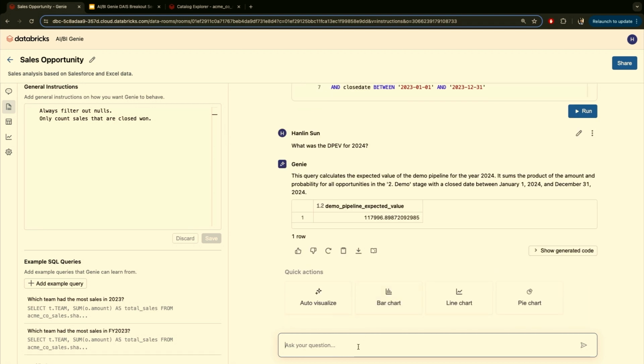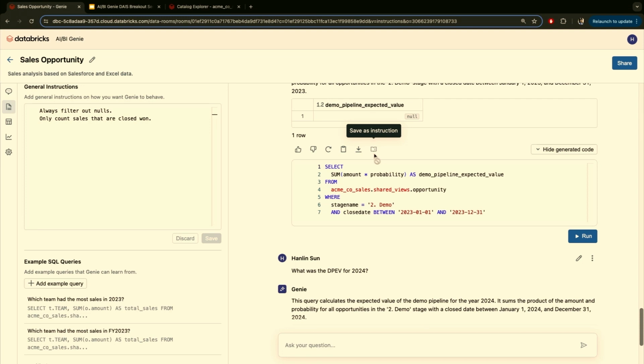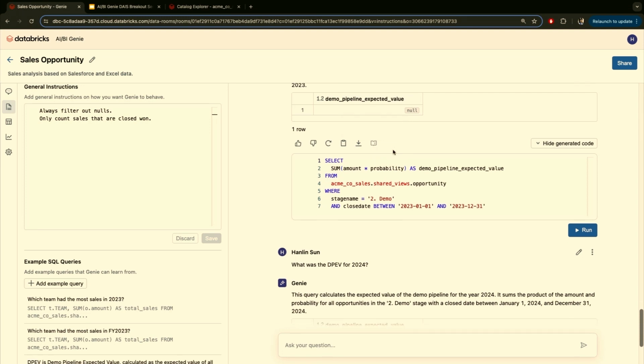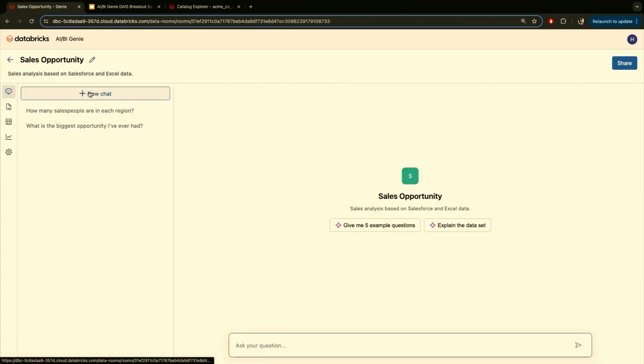Cool. All right, so you get a number there. And the nice thing is, now that you've defined a metric, you can use it across whatever you want. One other thing I'll mention is, right now, when you answered Genie with how you're defining demo pipeline expected value, it will remember that for the context of this chat. But if you go to another chat, it will forget it again. In order to save it, similar to what we did before, you just save one of the returned results as an instruction. And now, if I start another chat, I should still be able to ask about demo pipeline expected value.